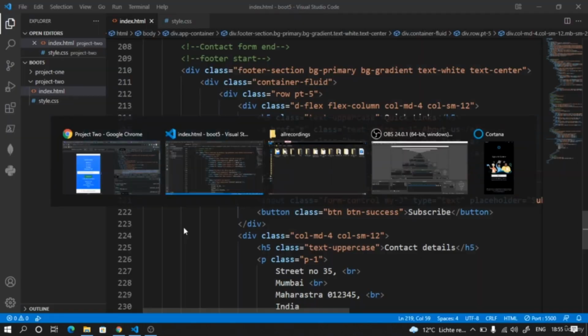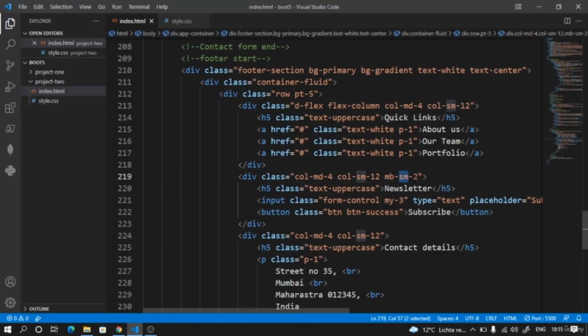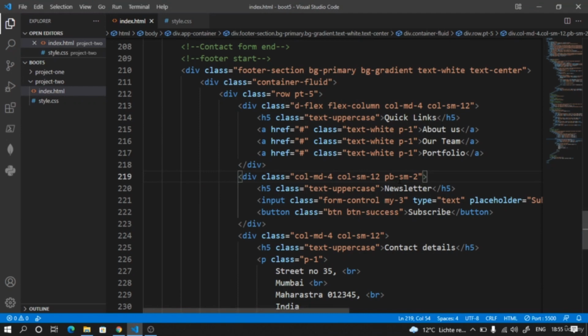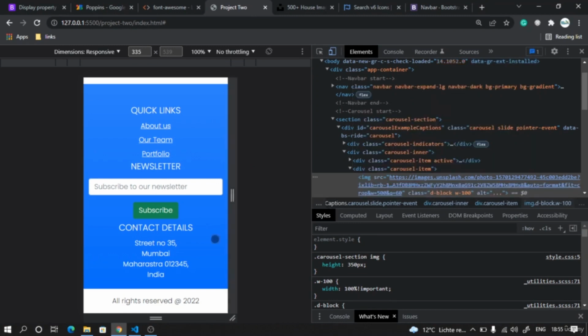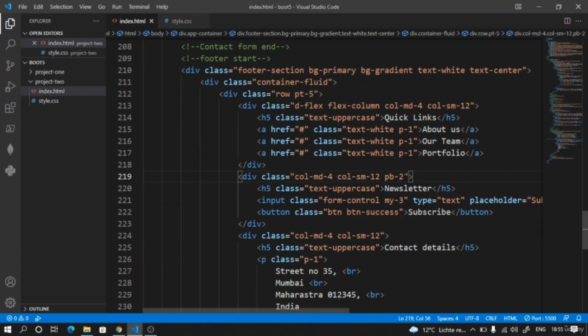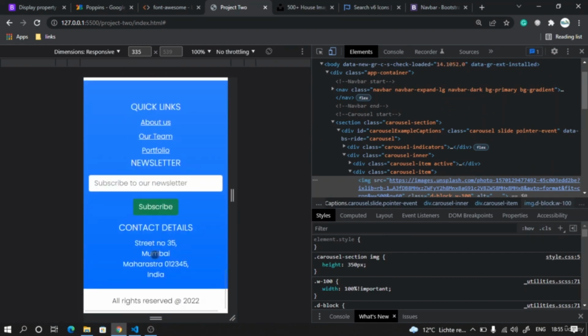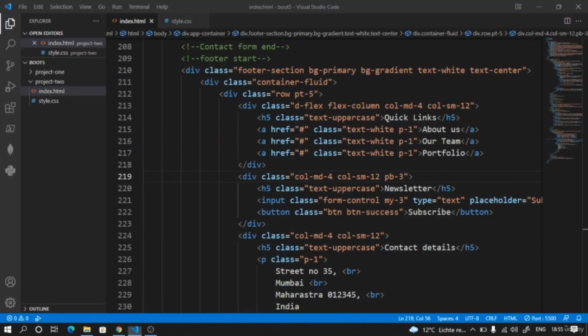So now margin bottom SM 2, or let's say padding bottom. It's not taking. Let's quickly just remove this and just give. So here it is, a little bit of padding. Same we will do for, let's increase this to 3. This is good. And here after portfolio, we will also give that. Copy this, apply here.